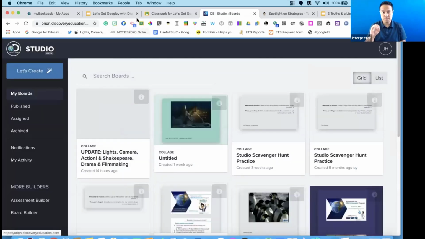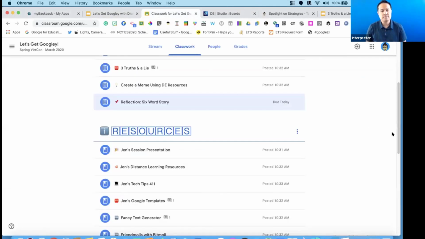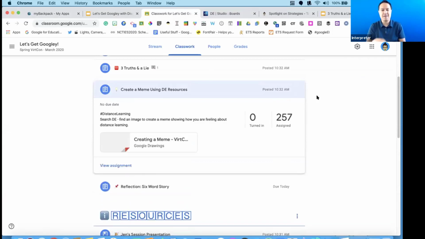Okay. So I'm going to hop back over here and we're going to look at my Google Classroom a little bit more and show you some other tips and tricks and resources I pushed in here. So here's an activity that I added that's pretty fun. This is creating a meme. Memes are all around right now because everybody has the best memes for us being out on distance learning.